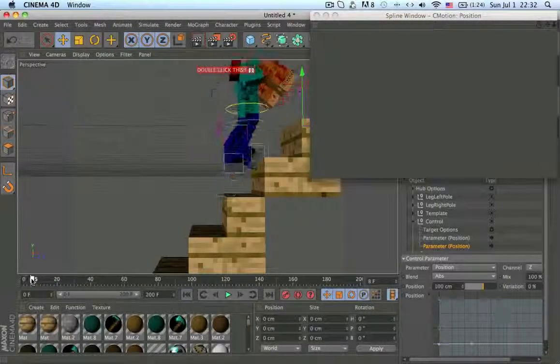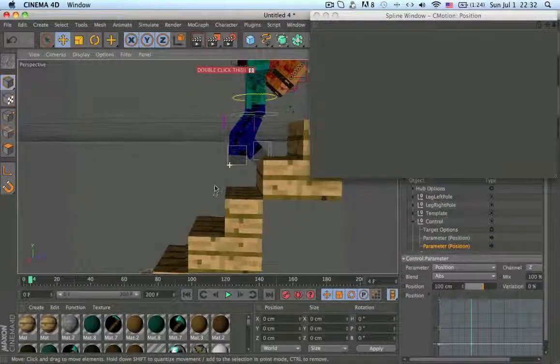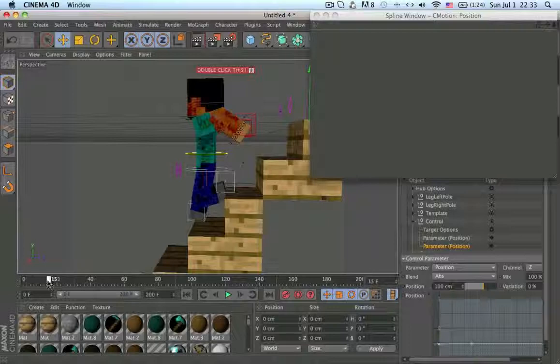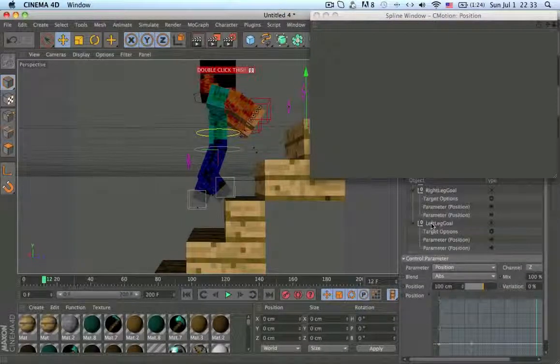Okay, let's see. 4th frame. Leg is a bit bent like that. Oh, that's okay. Okay, right leg.